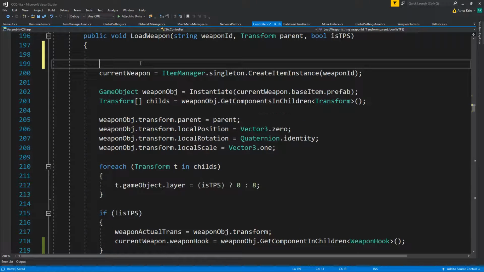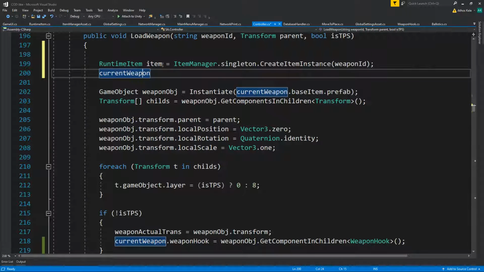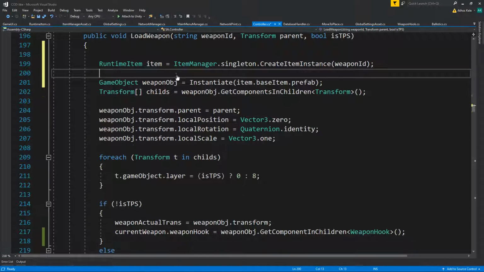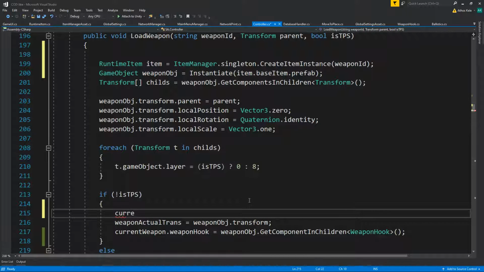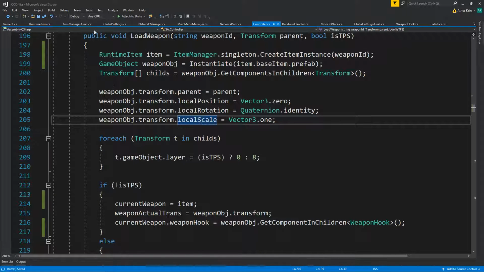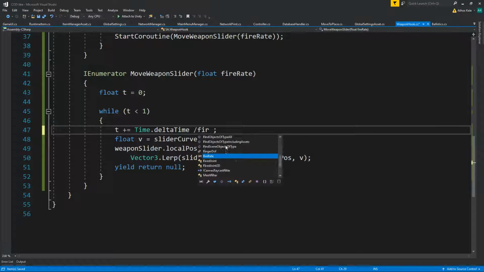So then let's save the item instance. Let's cut all that. Then cut this. This will be item.baseitem.prefab. Then if this is not FPS, then current weapon equals item. Okay. Then I'm going to just go back on my weapon hook and enable the fire rate that we are passing, because that might have been correct. Just had some logic wrong.